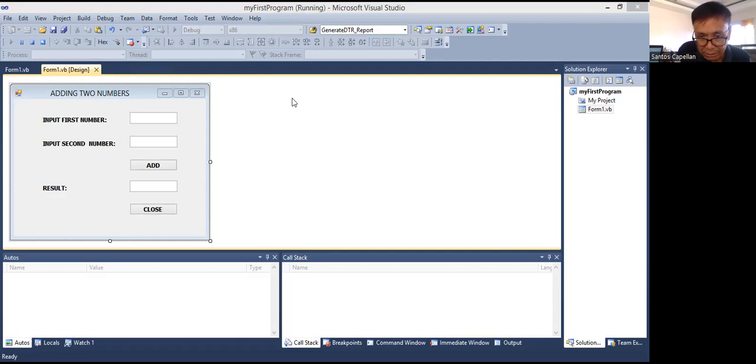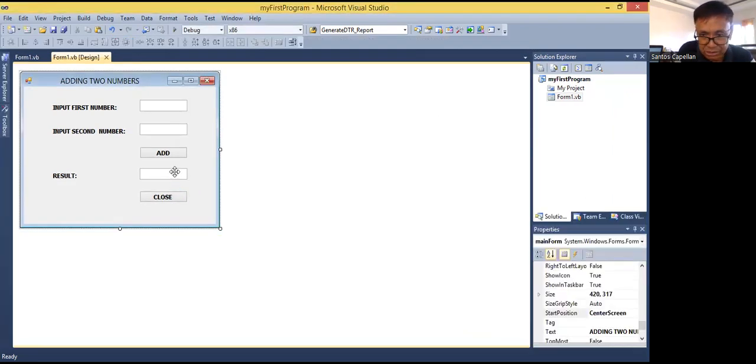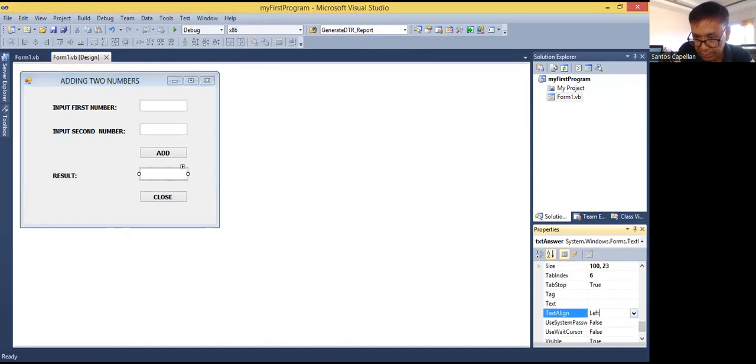Okay, now I will try also to change this. The answer is correct. Anyway, I can change this one to 55, then add, and the computer will add the two numbers for us. Now let me just change this one also. I will change this to right align also. Just make sure the object is selected before changing any property of it, right?